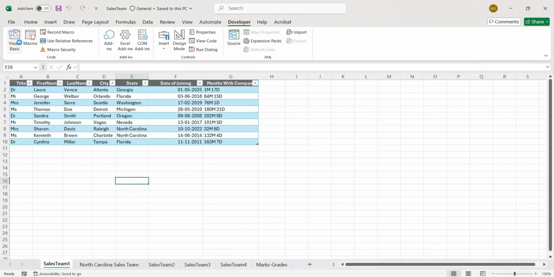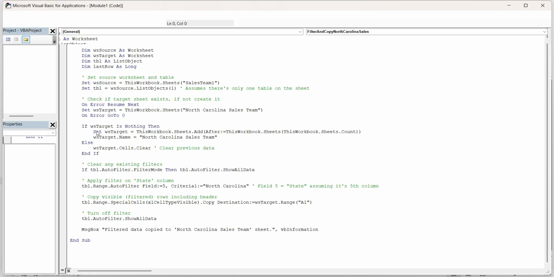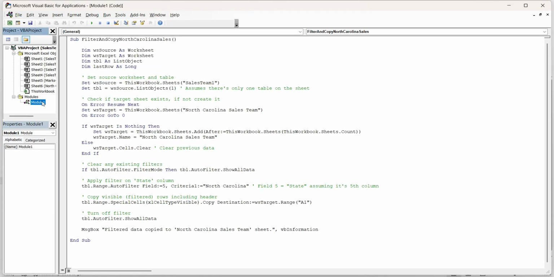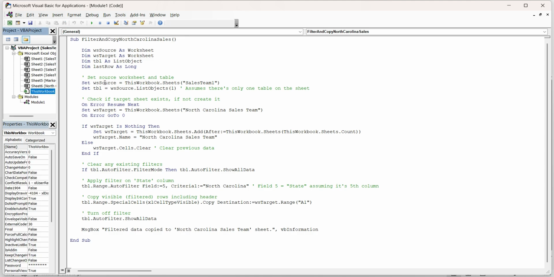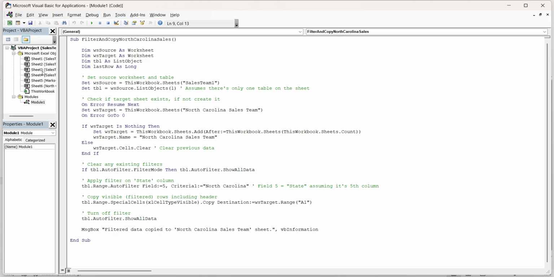Now I have a macro, and the macro is actually written in the module 1. Now make sure that the macro is written in the module 1. It should not be a part of this workbook or any of the sheets. If that is the case, then Power Automate Desktop will not be able to run the macro, even though you will be able to run the macro locally within the file itself. So make sure that the macro is in the module.